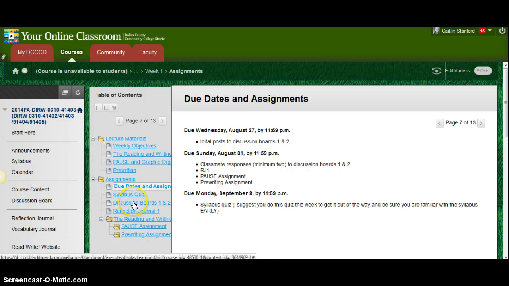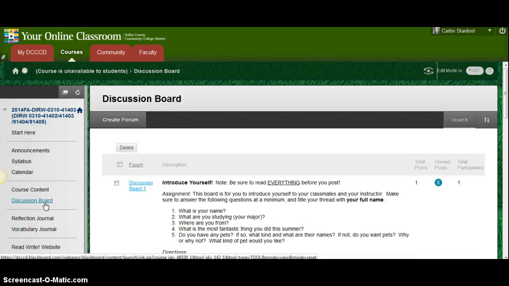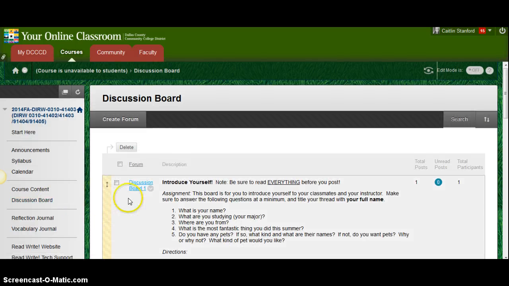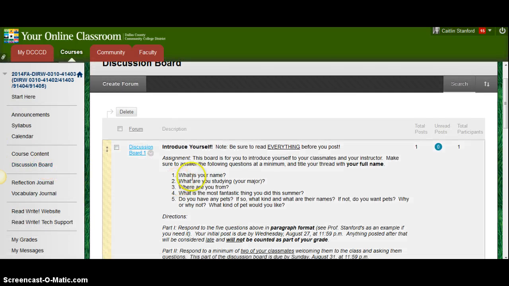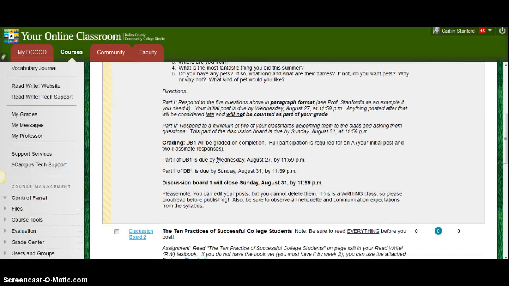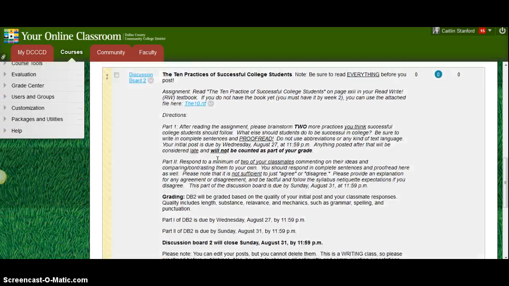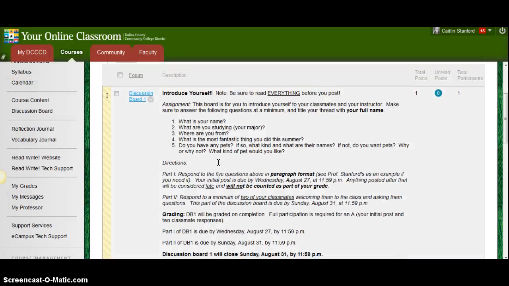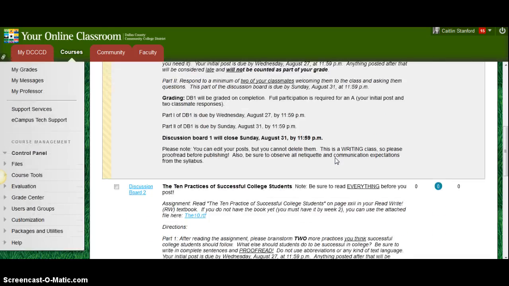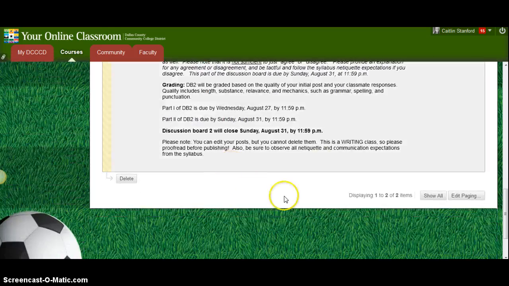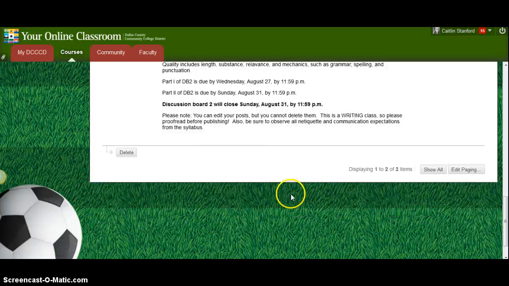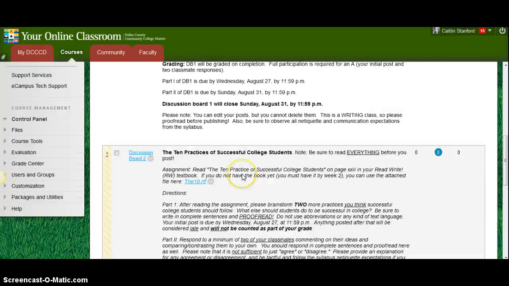Now you see that the discussion board is listed under assignments and it links there, but if you want to get to the discussion board without going through the course content, you can always click on discussion board on the sidebar, and you can see that we've got a couple of discussion boards that we're doing this week. Discussion boards too will also always show up, and the newest one will be on the bottom in this case. So next week we'll have discussion board 3 and it'll be done here.